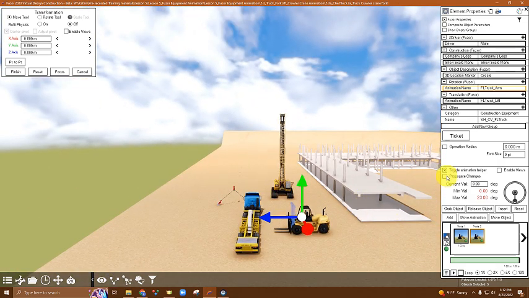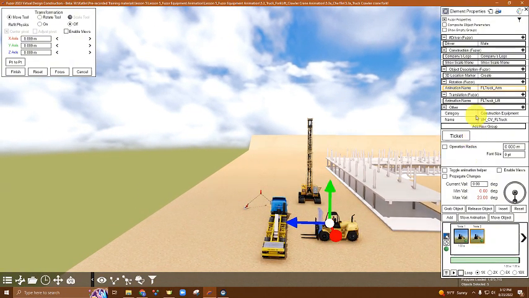Before I begin, I sometimes like to uncheck the toggle animation helper. When this is checked, it creates a shadow that shows you the previous movements of the vehicle as relates to each node. But if you click on a shadow, it will jump back to that node in your animation creator. Let's start by highlighting our forklifts at forklift truck lift, or we can click on them here.